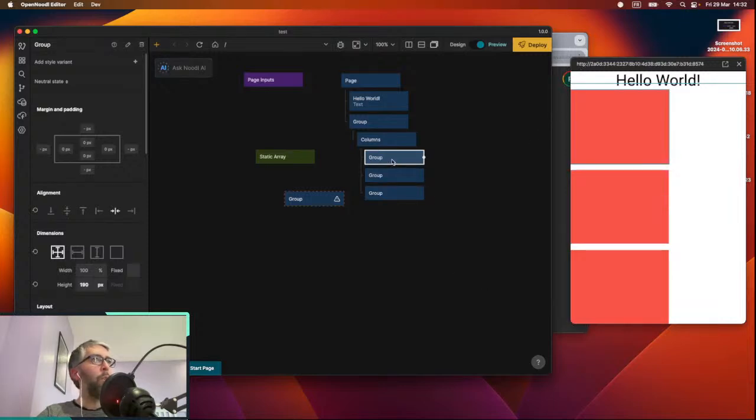But do the groups have a kind of max or fixed width? It means they sort of float inside the column.